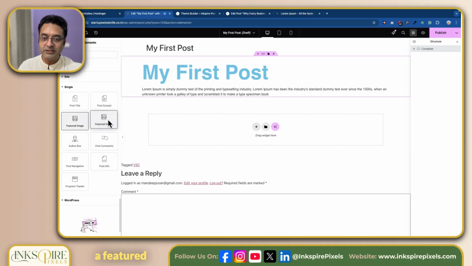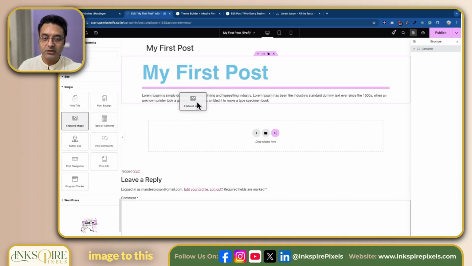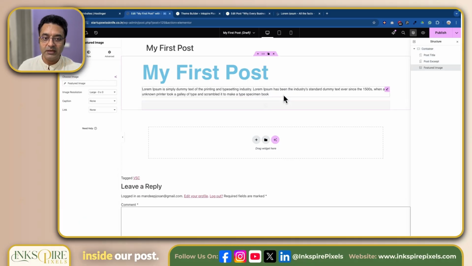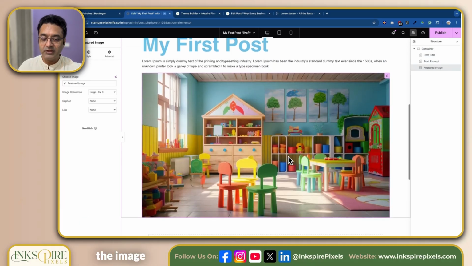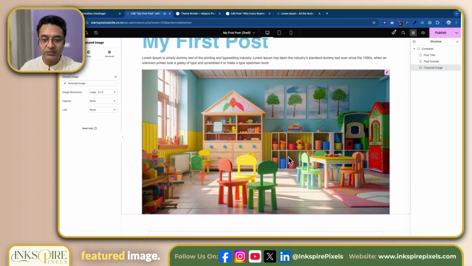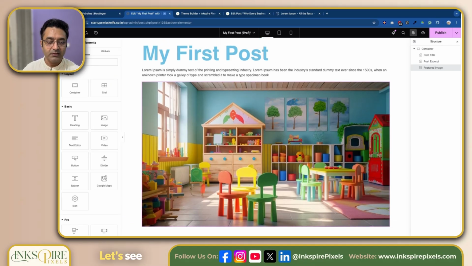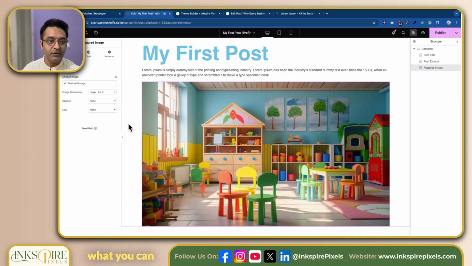Now let's move to the next element, which is the featured image. Now we added a featured image to this post, so we can show that also inside our post. So this was the image that we had uploaded as a featured image. So now you can see that inside your post also. Let's see what you can do with it.